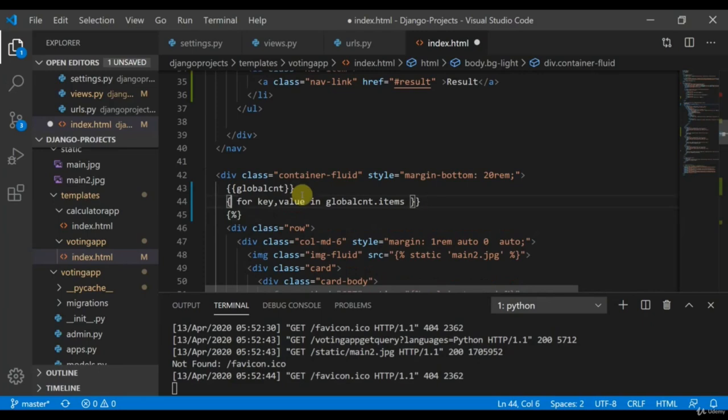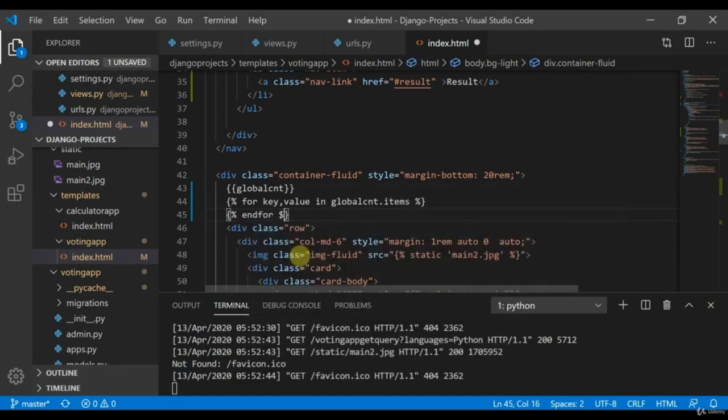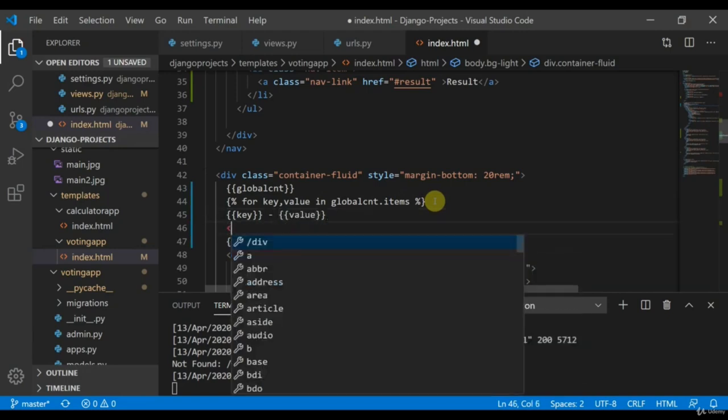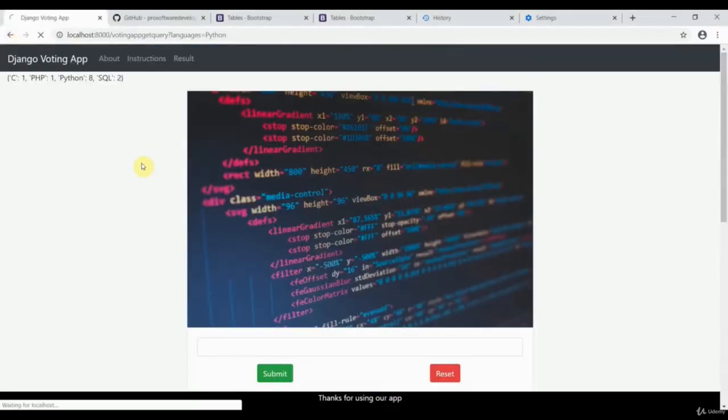by a percent sign, and again a percent sign, and now I would end the for loop, a percent sign. Then I'll do, suppose this is the key, then value, and then I would give a break. So here you can see in this way I can print the dictionary.